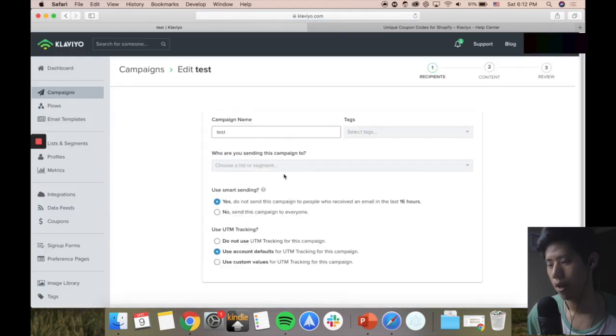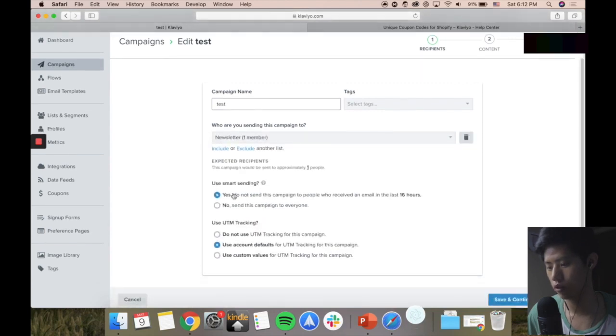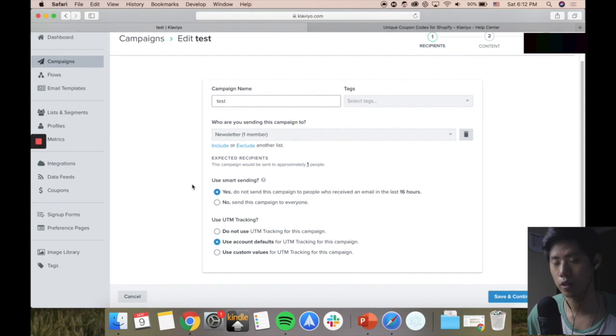All right, so you can press create your campaign, and afterwards let it load for a while. Your campaign name, who are you sending to? For example, I'm just gonna send to some random list right here. Okay, use smart sending. With smart sending, if someone else has already received an email in the last 16 hours, then do not send them. So the contact won't have multiple emails sent to them, because they would feel like it's spam from you. They will not crisscross one another. And obviously UTM tracking is just for your Google Analytics and tracking.